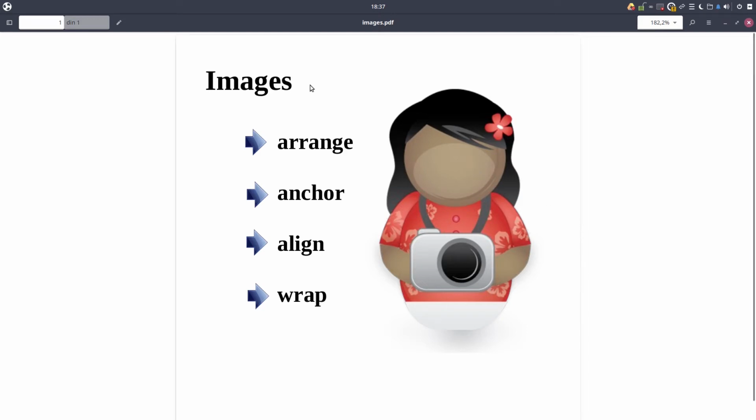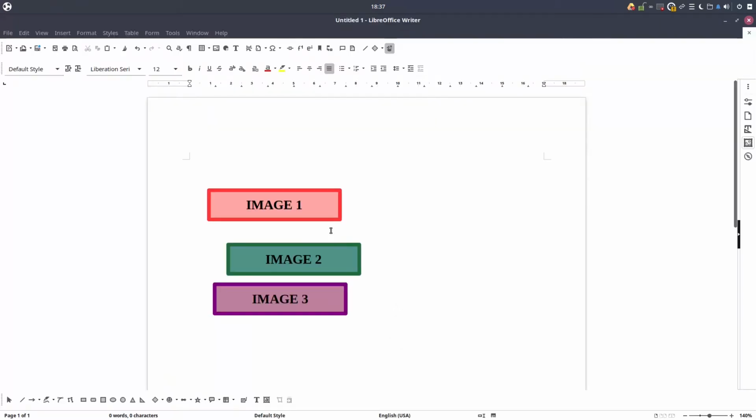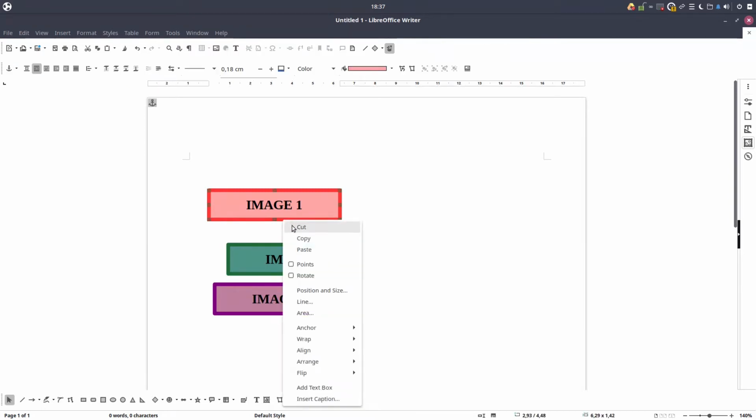Hi, today we are talking about images again. In a previous video we talked about arrange and anchor, today about aligning images. So we have here three images, image 1, 2 and 3, and we want to align them. So let's see what options we have.